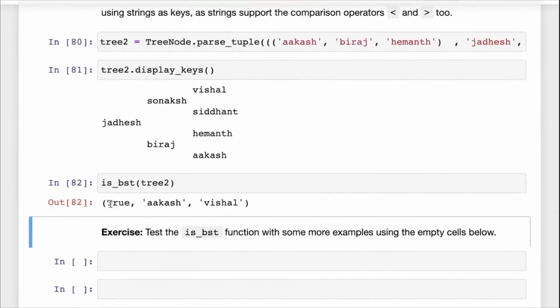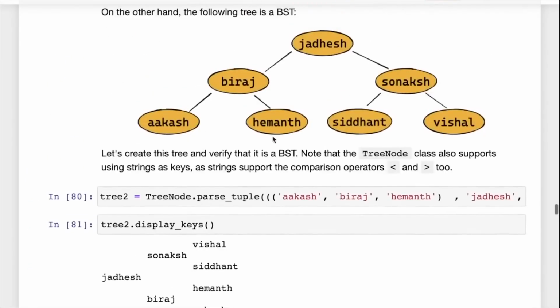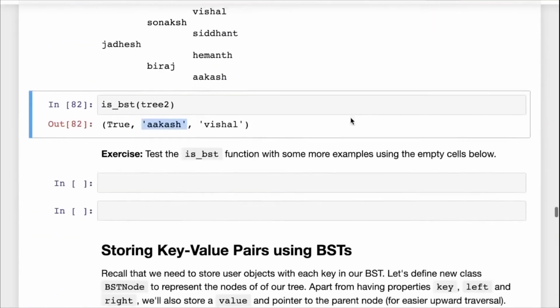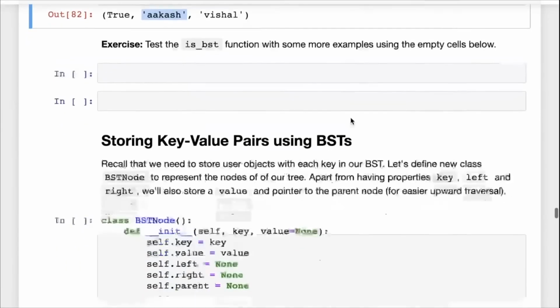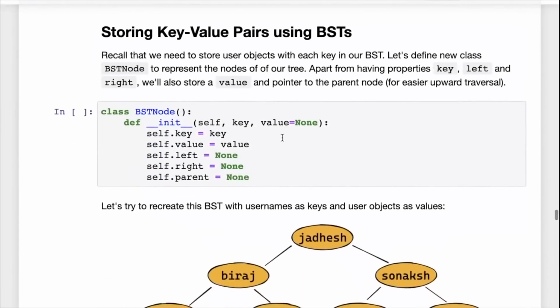And this is a BST. So you get back true here. And the smallest value here is Akash, and the highest value is Vishal, as you can verify in alphabetical order. So that's pretty handy. Now we have a way to check if a binary tree is a binary search tree. And this is again a very common interview question that you might face.